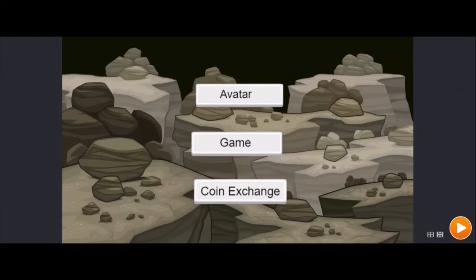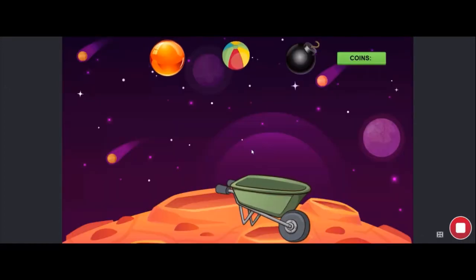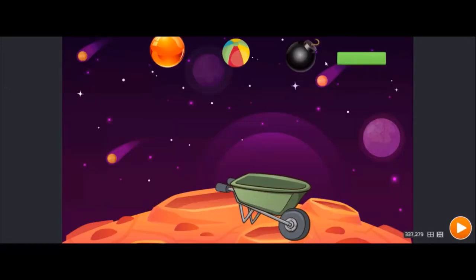Now let's see what happens when you click game. So when you click game, you'll go to another screen. So there are some balls in front of you, and there's also a wheelbarrow and a variable which will keep track of your coins and points you get throughout your journey. So for moving the wheelbarrow, you need to press the left arrow or the right arrow.